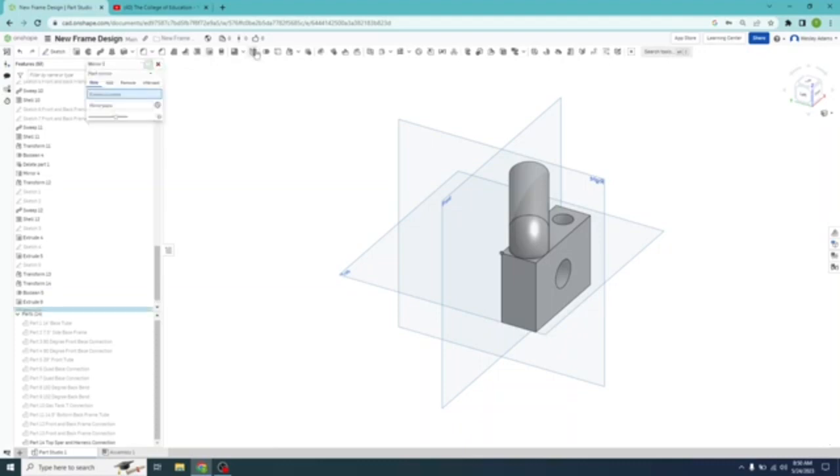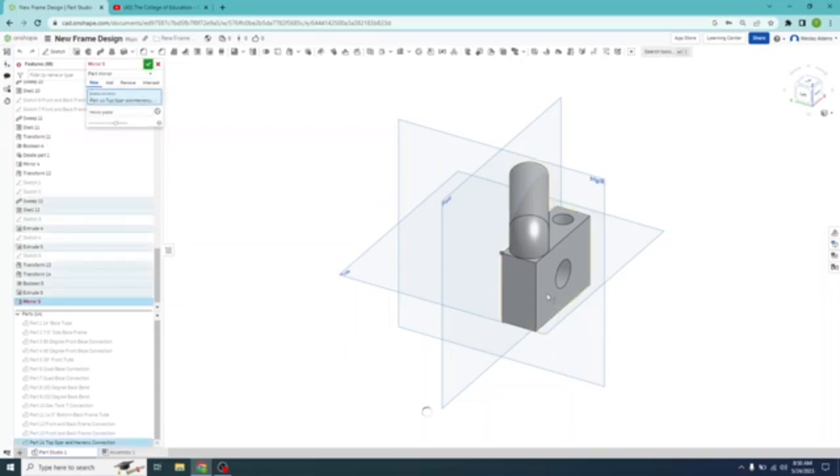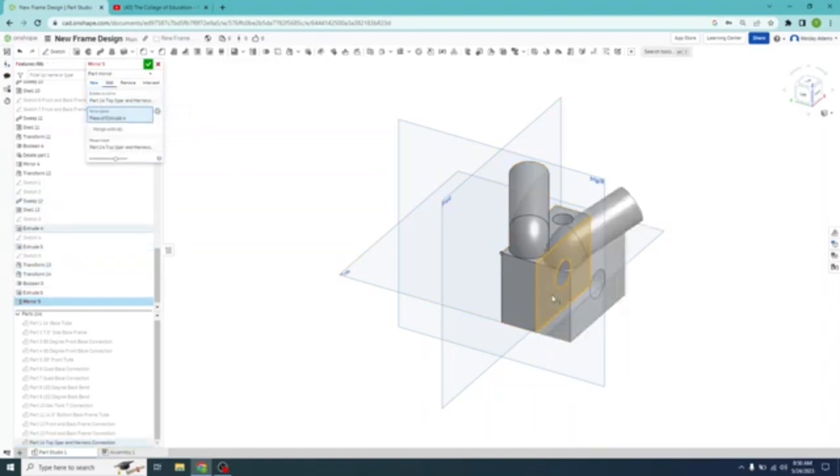Left click on the mirror. We want a new part. We'll probably have to change that. Entities to mirror. So we're going to go part 14, mirror plane. This one right here. There, created, but we want a new part, not add. So go new part from that. Left click, close out mirror.